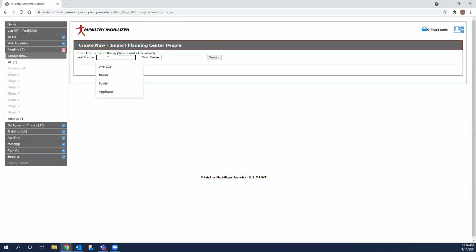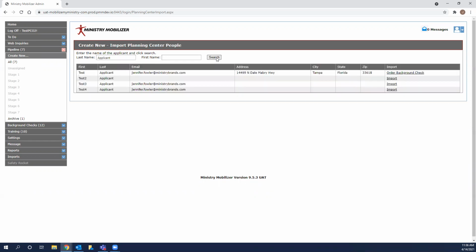You have to type the name of your applicant exactly the way it is spelled in Planning Center, or the applicant will not be found. You can add the first name to tighten your filter search, which is especially useful when you have common names or multiple people in a household. But I'm going to go ahead and just leave it as the last name so that you can see multiple applicants will be found. As you can see, there's multiple applicants with the last name of applicant.